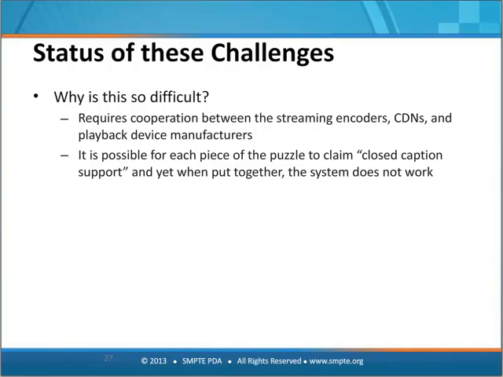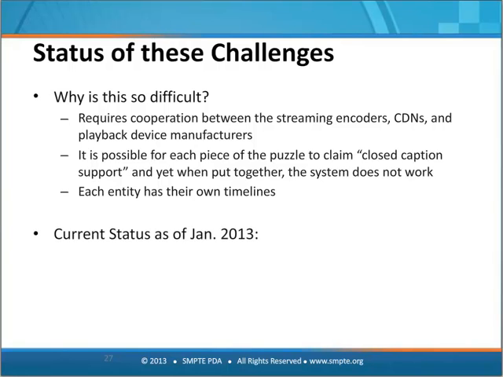Because your encoder does things differently than your CDN expects, your CDN does differently than your playback device expects. So just because everything has a closed captioning stamp of approval on it does not mean that when you put the pieces together, everything is just going to work. And each entity has their own timelines, they have their own goals, they have their own corporate philosophies of what they will or will not support.